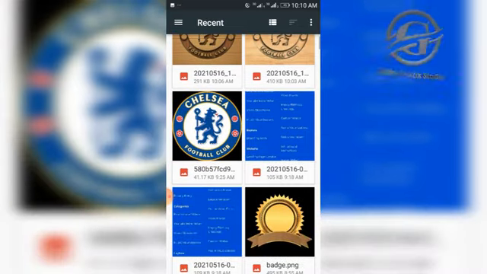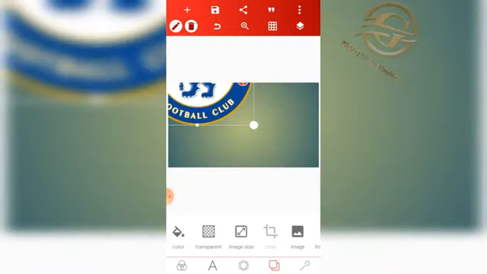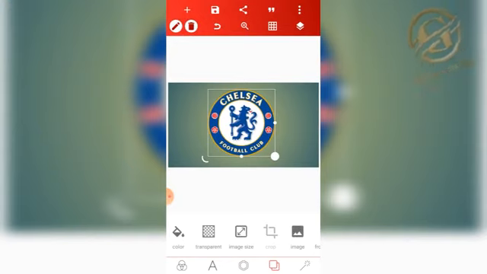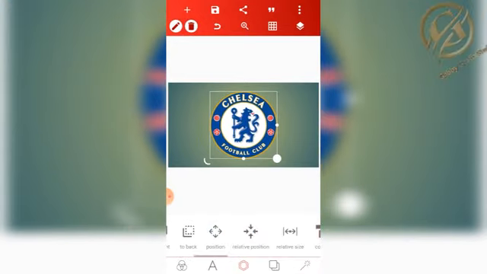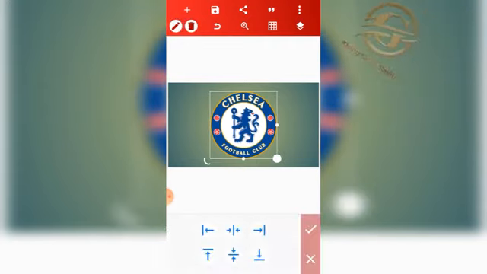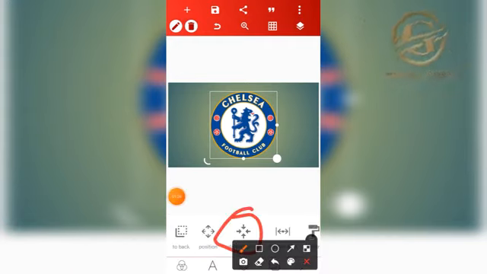You can use any logo you want. If you want, I'll leave this logo in the description below so that you can download. But practically you can use any logo of your choice. I'm just using this one to show you an illustration. Centralize your work. Make sure your work is centralized. This is what I mean.